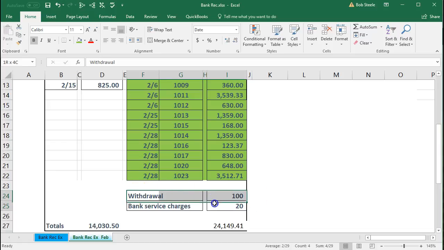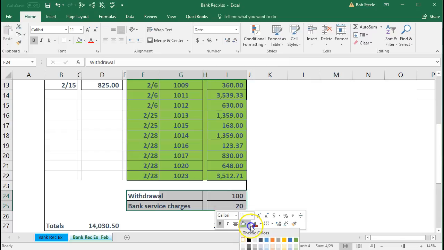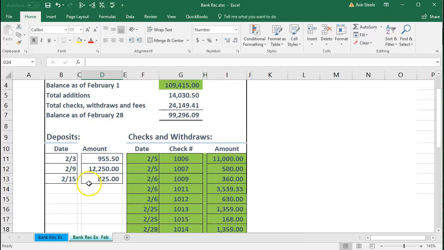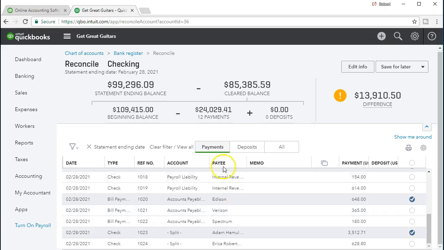So I'm going to make these yellow, that we're going to have to enter those. Before we do, however, we're going to go to the deposit side. So we got these 3 deposits, see if those clear the bank. So I'm going to go back here. We're on payments now. We're going to go to deposits.